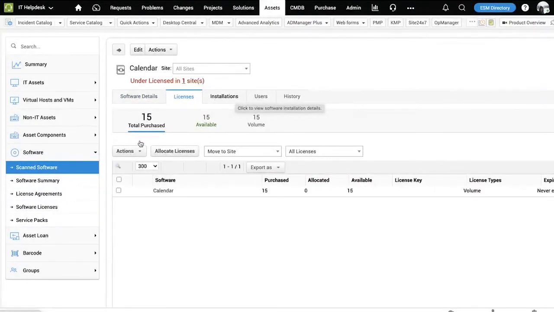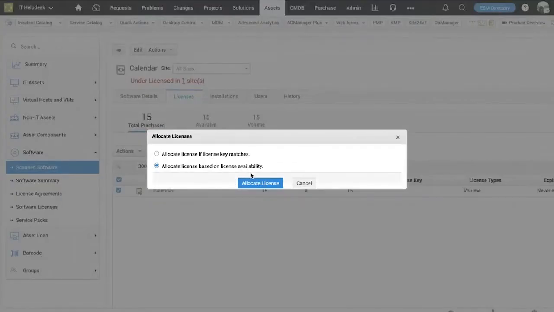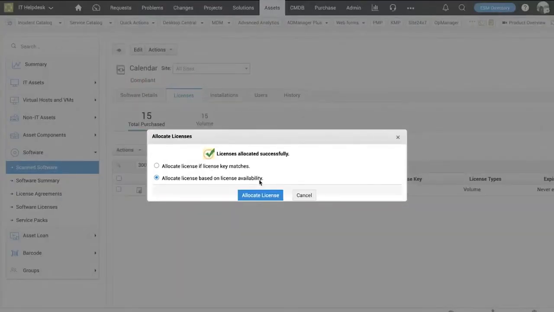All right. Also, if you look at it, it's under licensed and it is not compliant as well. So just choose the software, click on license, click on allocate, and say allocate based on the availability.